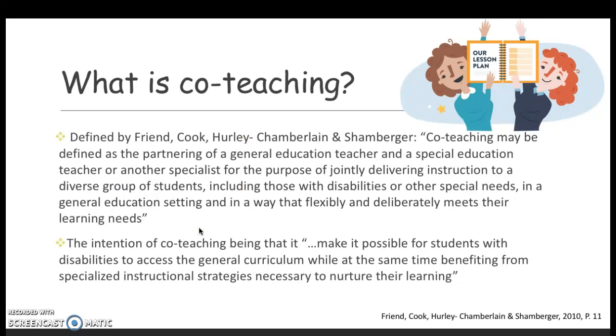Now, what is co-teaching? Based on one of the articles I found, it defined co-teaching as the partnering of a general education teacher and a special education teacher or another specialist for the purpose of jointly delivering instruction to a diverse group of students, including those with disabilities or other special needs, in a general ed setting and in a way that is flexible and deliberately meeting the needs of the students in the class.